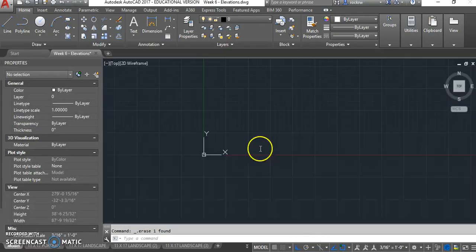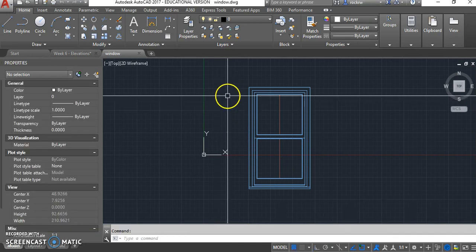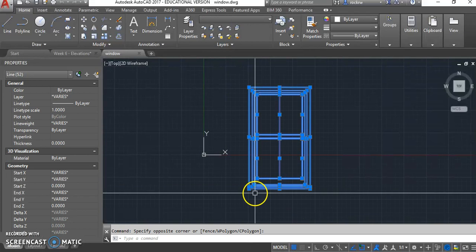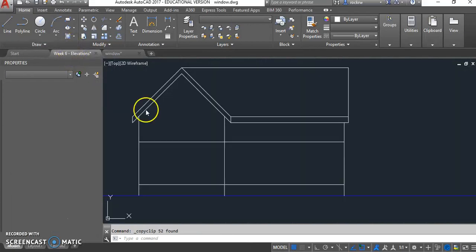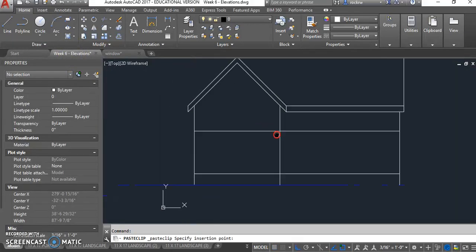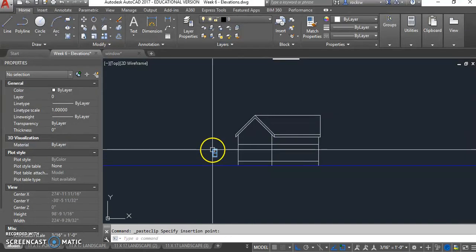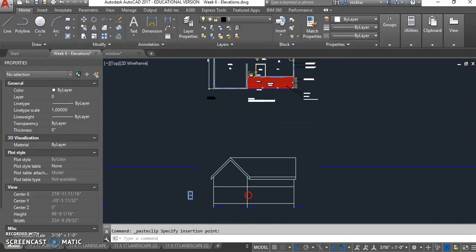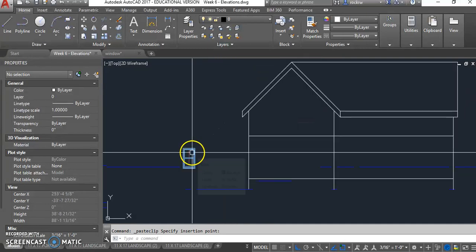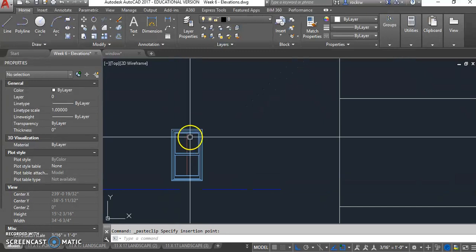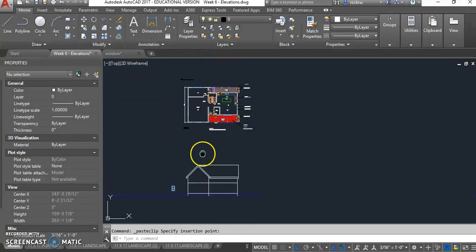We'll open that. What I'll do is simply select this window, press Control C, go back to my elevations, and press Control V. Here's the window that I'll use to place. This is the window typical for all first floor windows. And for the second floor windows, you'll refer to your window schedule from the second floor plan, and you'll size these windows accordingly. So let's look at one of those.